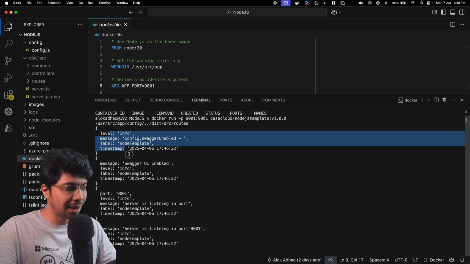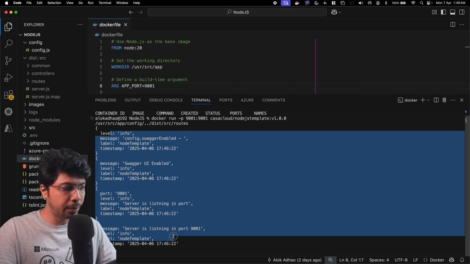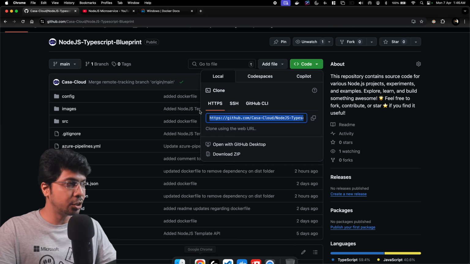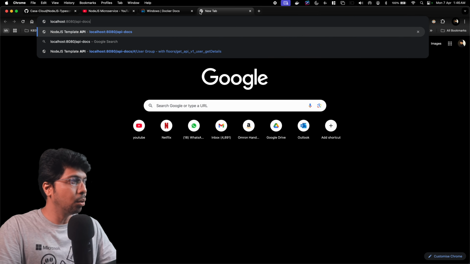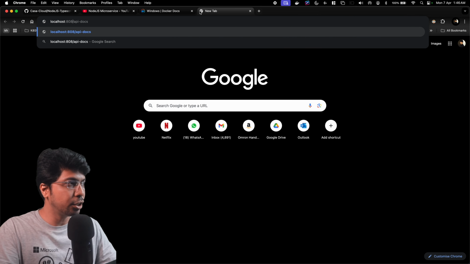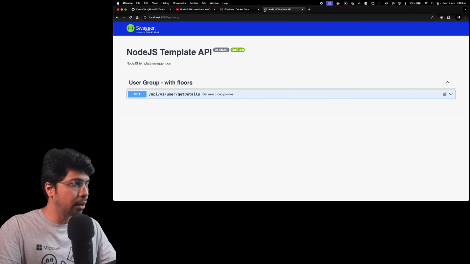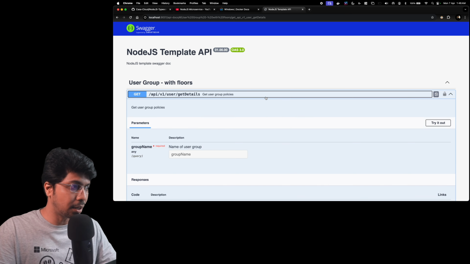Let's see. Okay, my server is started. It is already printing the logs. The logs are from Winston. It is saying my server started on 9001. Yes, of course, that is the port that we have pointed to. Let's go and check if this server is created already. localhost/api, but instead of 8080, we need to go to 9001 and press enter. Yes, my server is started.